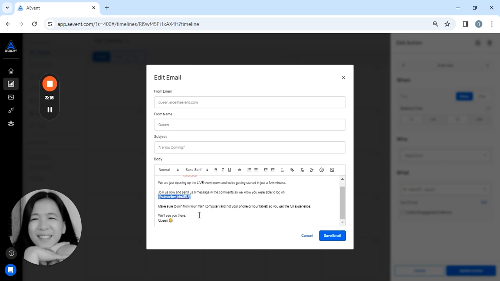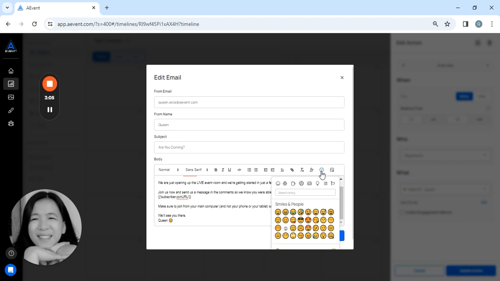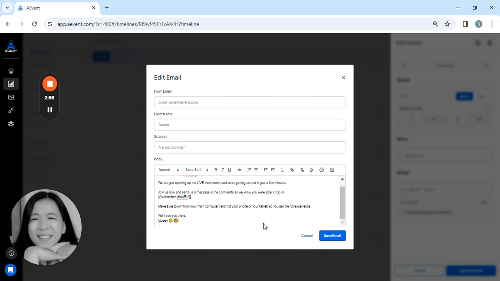Aside from the personalization values, you can also include emojis. So to include emojis on your email, you just have to click on the emoji or the smiley icon from here. And I just included a simple emoji, but you can, of course, select any emojis you want. Once you're satisfied, you just have to click on Save Email.